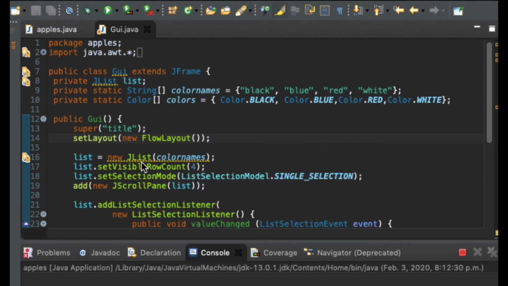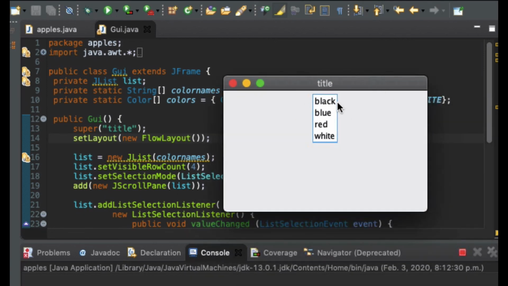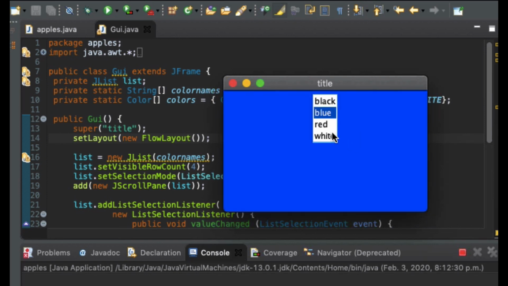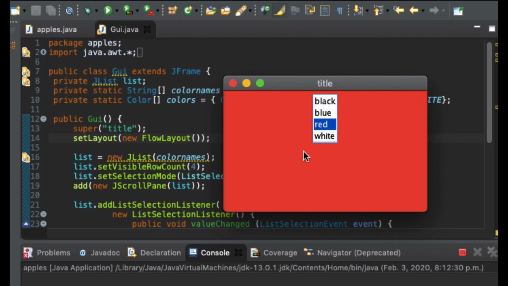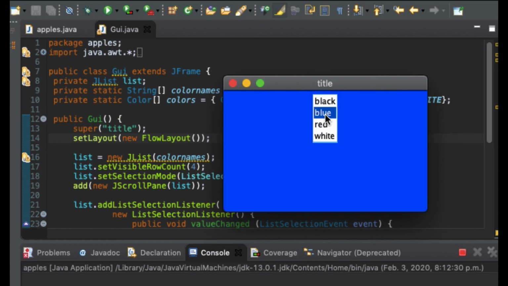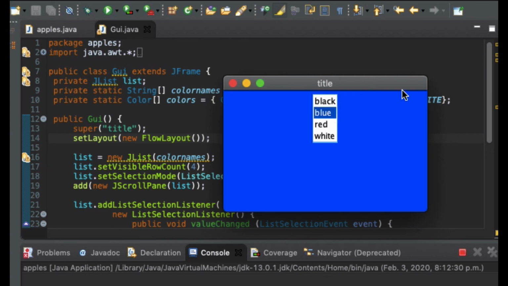Okay, and you will see a pop-up screen like this. Here, if I click black, the background turns into black, blue background turns into blue, red background turns into red, white background turns into white. And you can also do it in different order, you don't have to do it like this, you can just click black, red, you know, any order.